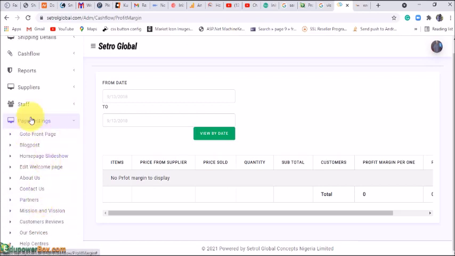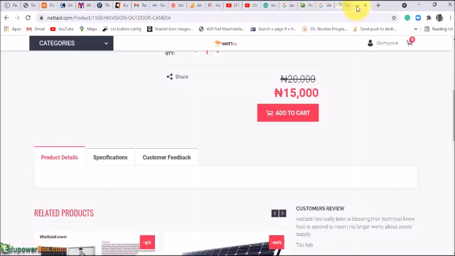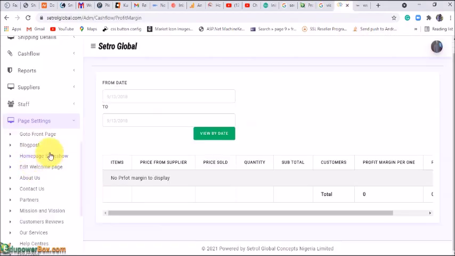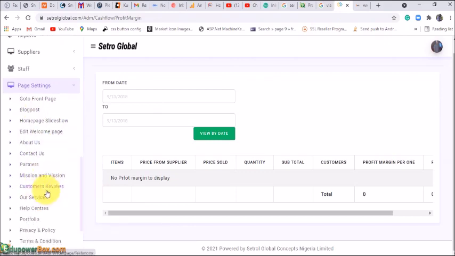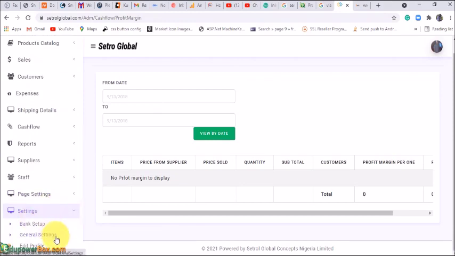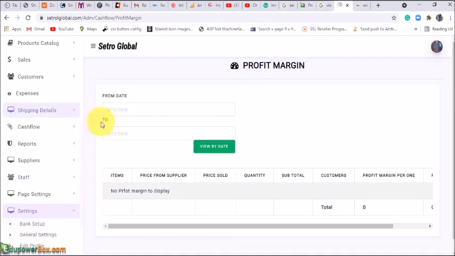So go to front page. Everything you see here can be edited from the back end. You have about us, track order, help, what aid page. So we can easily do everything from here. About us, contact us, partners, mission, vision, and all that. It's encompassing, and it's very, very powerful. You can set up your bank, general settings, and edit profile. So that is exactly what we're going to be building, at least for the next 5 weeks.